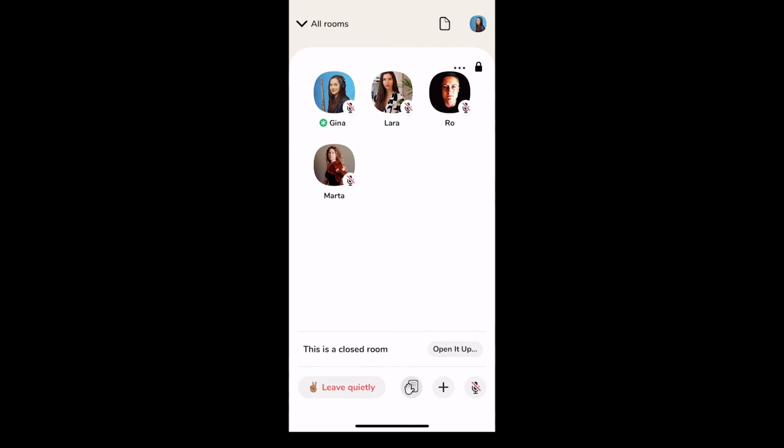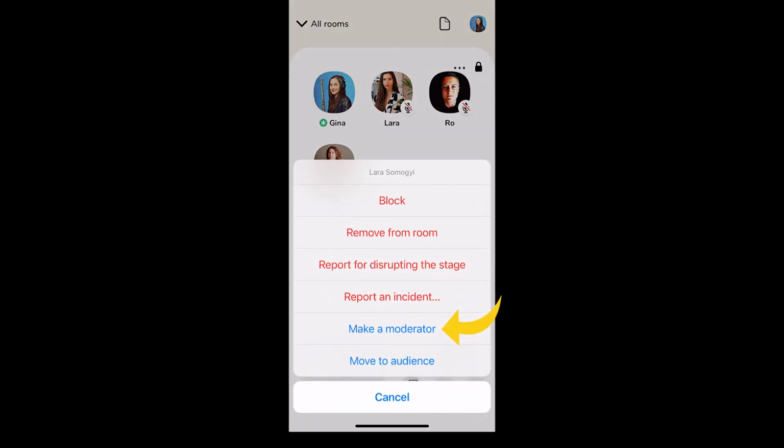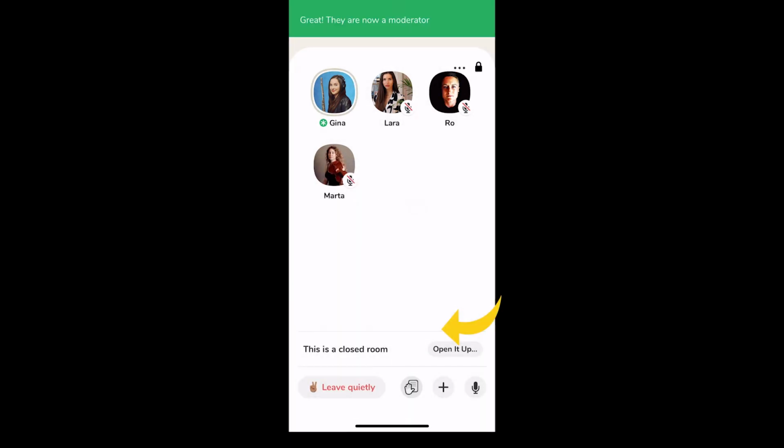Okay, yay! Okay, so now I'm going to show how to make someone a moderator. So you just hold down and you click Make a Moderator. So Laura is now a moderator.